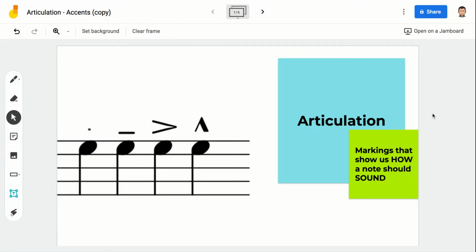So let's talk about articulation. Specifically, articulations are these markings that you see over individual notes that tell us how those notes should sound. So we've got a different mark on each of these, and they each transform the way that note should be played. For example, our first note here has a staccato, so this sounds like this.